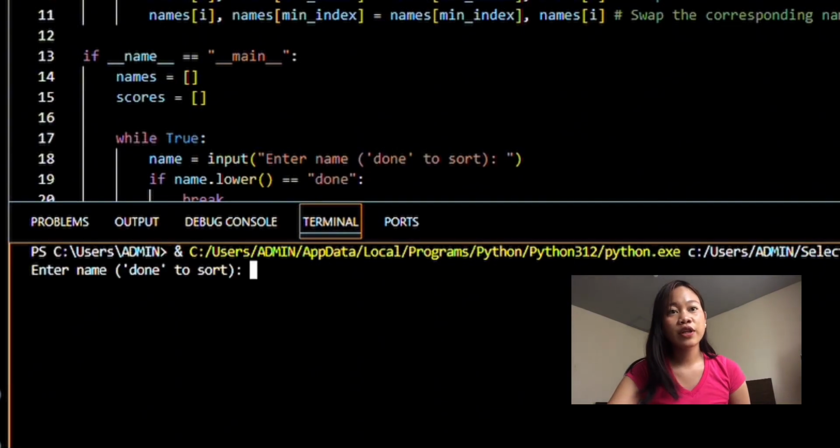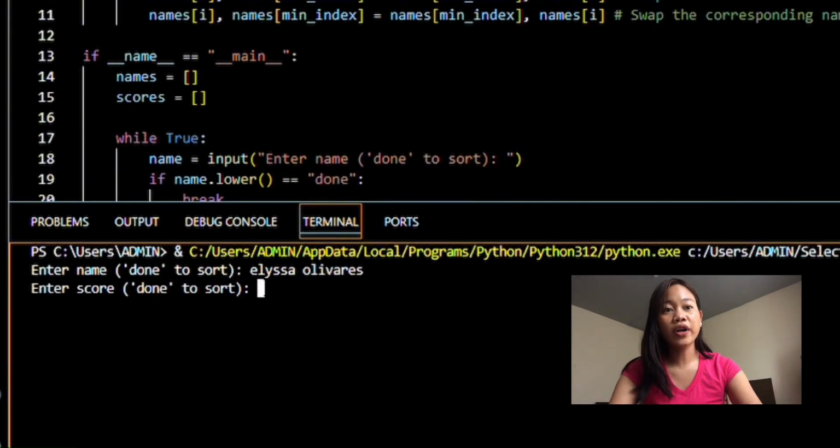Upon running, similar to what is on our code, you have to enter the name. It has a condition that you can put down if you want to already sort your inputted values. For example, I am going to put my name, which is ELYSSA OLIVARES, then enter. Then I will put my score. For example, I have a score of 24.